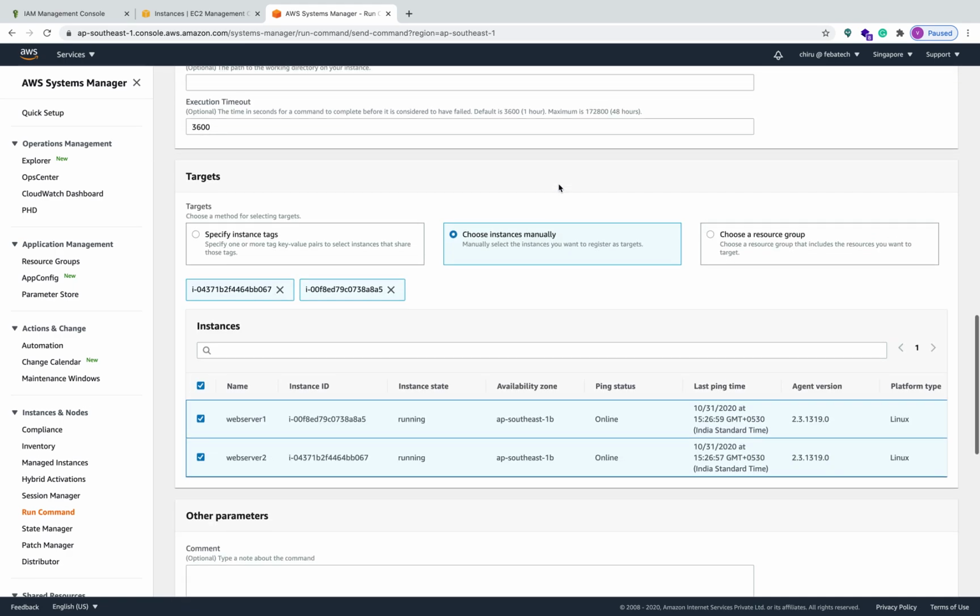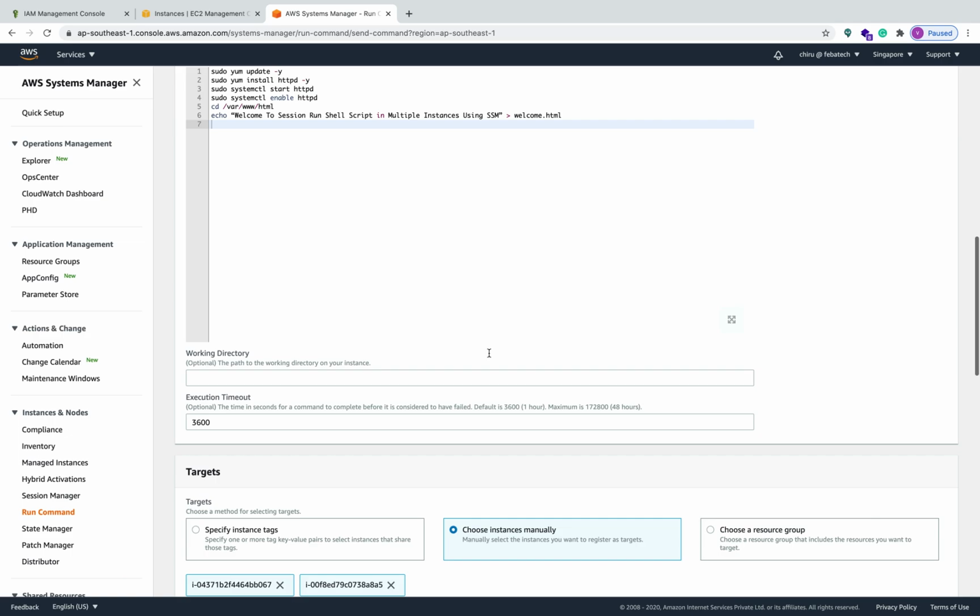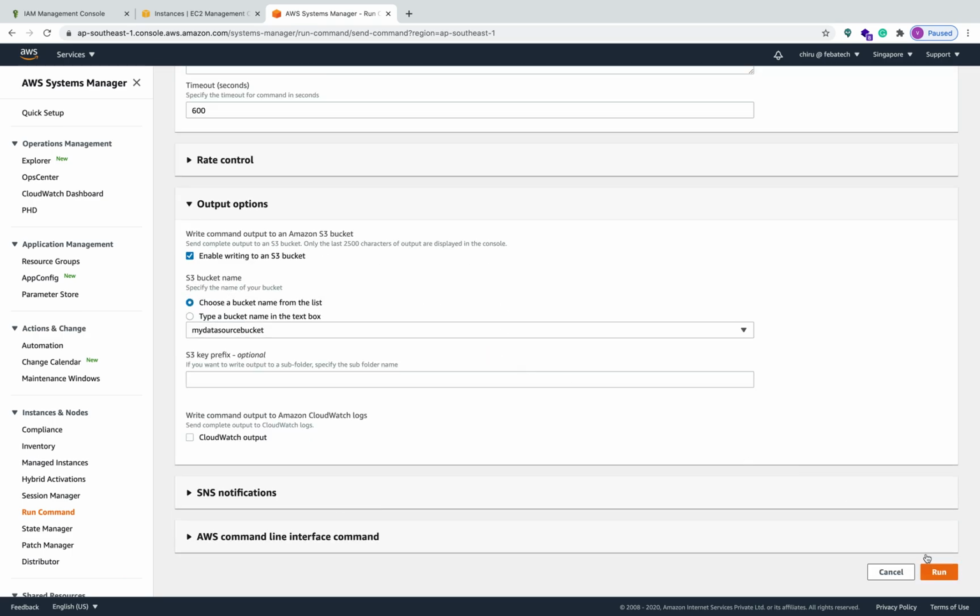All we provided here is our shell script. This is what we are going to run. Here we are doing update, install Apache. We are starting the Apache, we are enabling the Apache, and then we are echoing this particular text into welcome.html. And now let me run this.